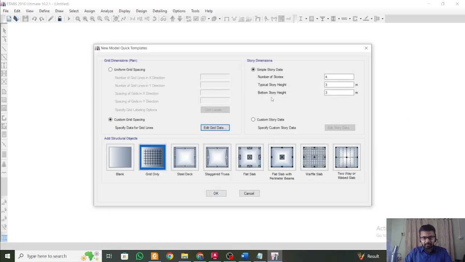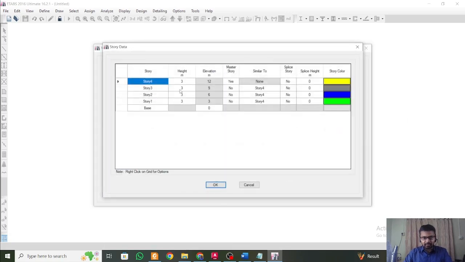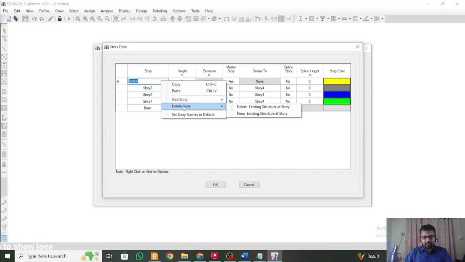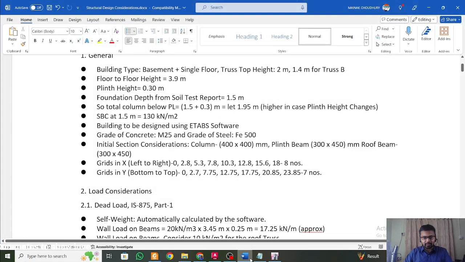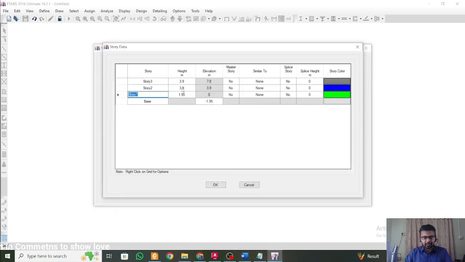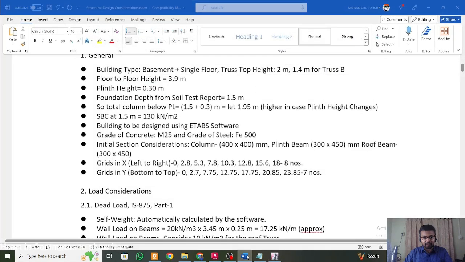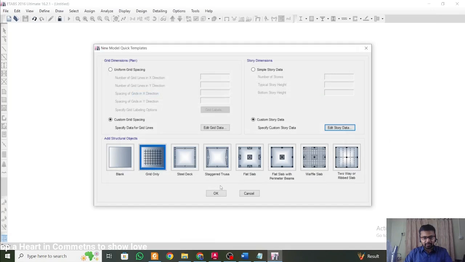Okay, and then we'll edit the story data. So bottom story will go minus 1.95, plinth level will be at 0, so we go plus 1.95 here, so plinth level will be at 0, and the floor to floor height is 3.9 meter and 3.9 meter once again, and then we don't need this one, so right click and delete story. Okay, done. Now we have this thing done. 3.9 is the floor height, and then we click on OK, and then we click on OK.